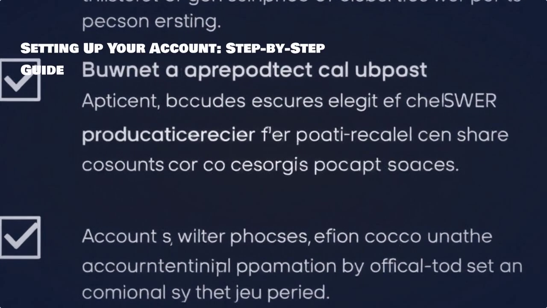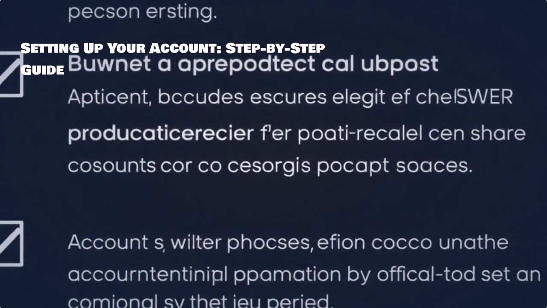Let's walk through the account setup process. Step 1 is to choose your publishing platform. Step 2, fill in your personal information. And Step 3, customize your profile.